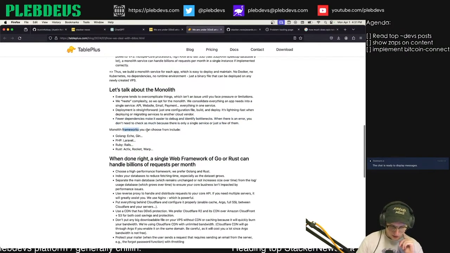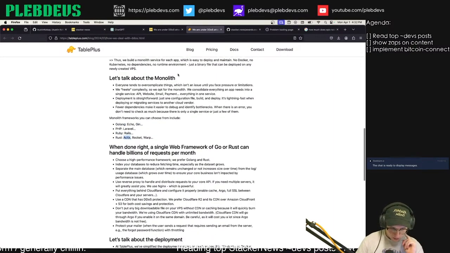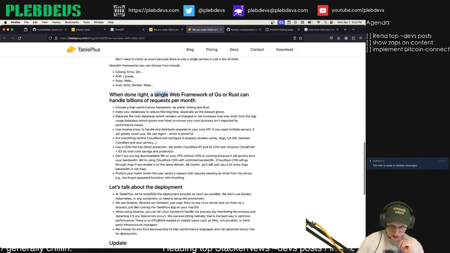Okay, monolith frameworks you can choose from include Golang, Echo, Gin, PHP, Laravel, Ruby, Rails, Rust. When done right, a single web framework of Go or Rust can handle billions of requests per month. So I talk about choose a high-performance framework, Golang or Rust, indexing your database, separate the main database, use reverse proxy to handle and distribute requests to your core API.